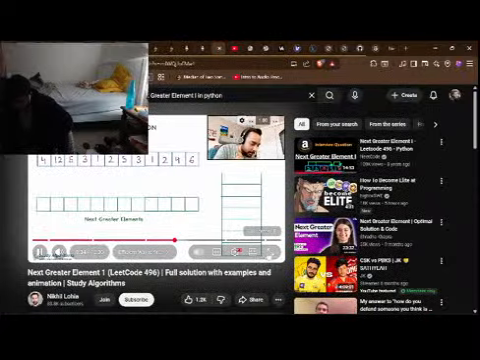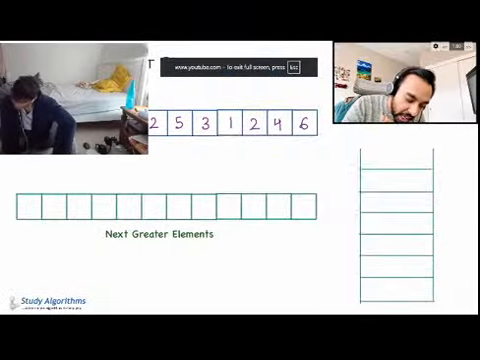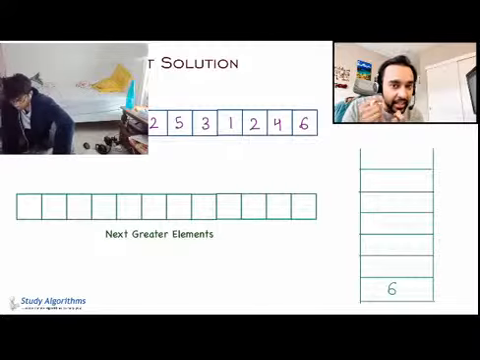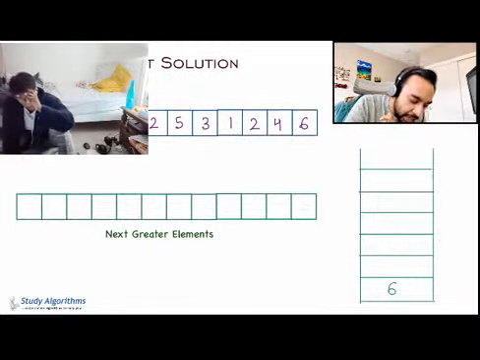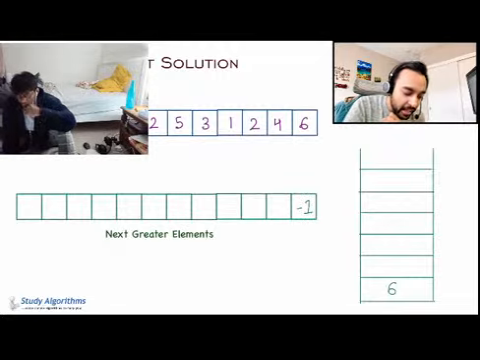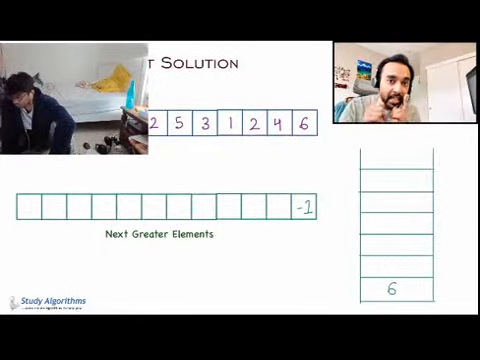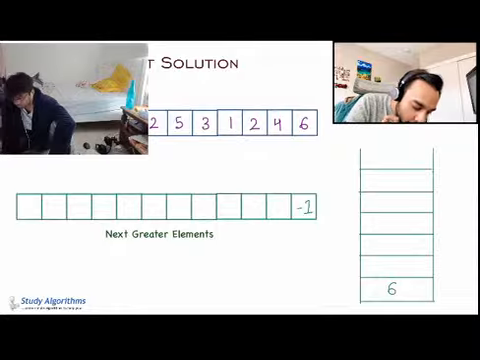Right now, our stack is empty. So what I'm going to simply do is, I will add 6 to my stack, right? And you don't have any greater element than 6, right? So I can simply write down -1 in my output result, correct? Now move ahead. The next element is 4. Compare this element to the top of the stack. This element is smaller than the top element of the stack, right? That means this 6 is the next greatest element. So what I'm going to do is, I will write down 6 in my output result, and I will add this element 4 to my stack.